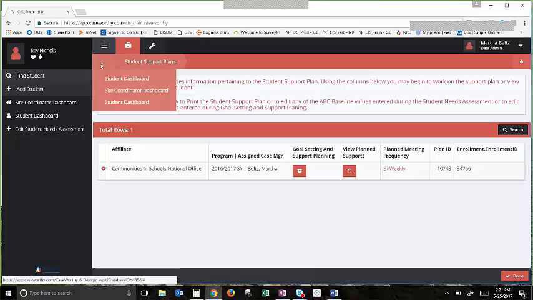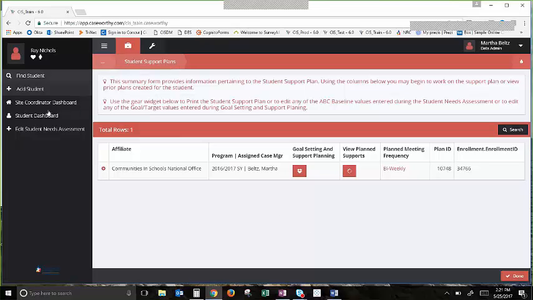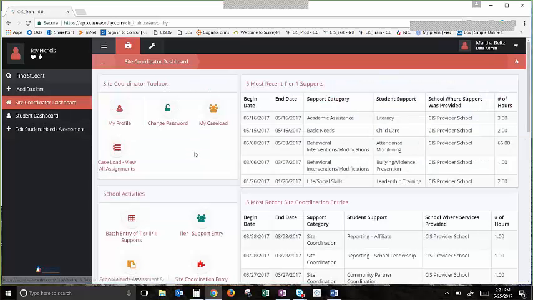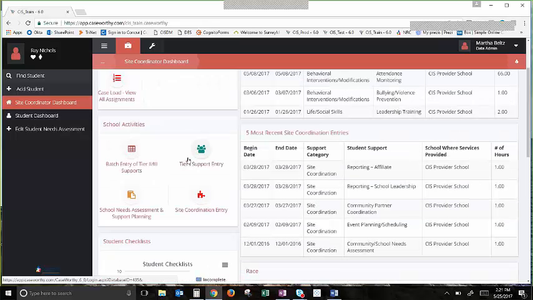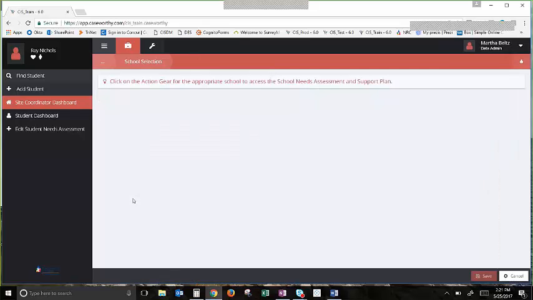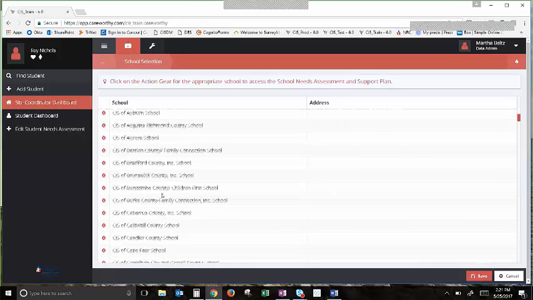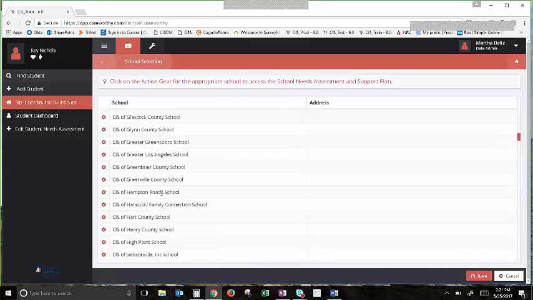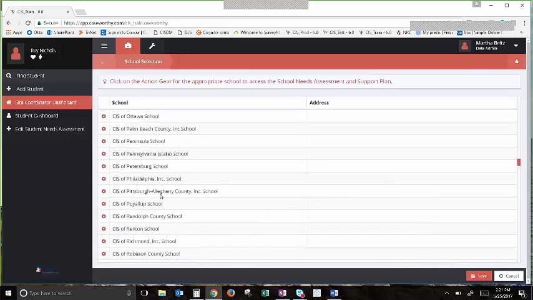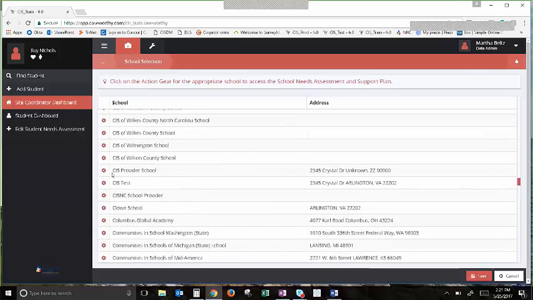So the other area we wanted to show you today in terms of editing is in the school needs assessment. So we are going to go to the site coordination dashboard, since now we're talking at the school level and not a specific student, and we'll go into the school needs assessment area. All right, so this will not look like this for you all. This will show any of the affiliates that you have access to. So for us at National, we have access to quite a few, so that's why this list is so long. But for now, we're just going to go to this school CIS provider.